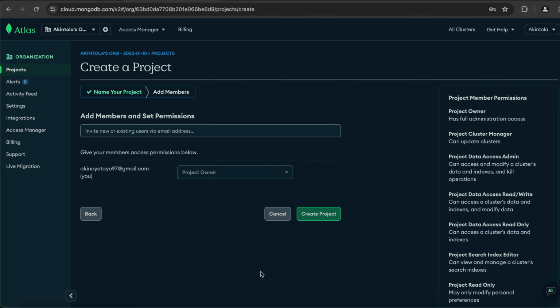And we are the project owner, so that's the only thing we're going to be worried about. So here it says give your members access permissions below. You're the project owner, and that's what you want to keep it as. And at the top it just says invite new or existing users via email address. We don't need to do any of that, so just go ahead and click create project.